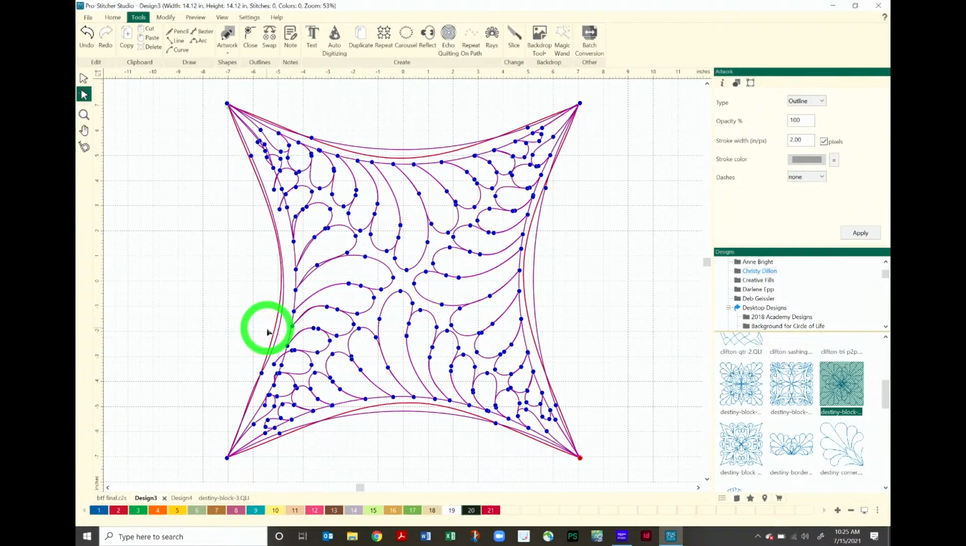So it's so nice to be able to have this editing capability, when all of the tools I was using in Pro Stitcher, although they're great and they do work really well, every once in a while you run into limitations. So it's so nice to be able to just do that.